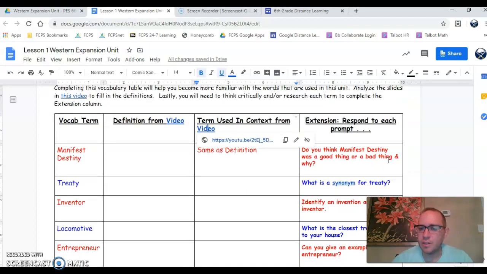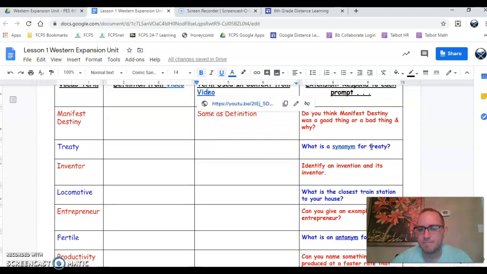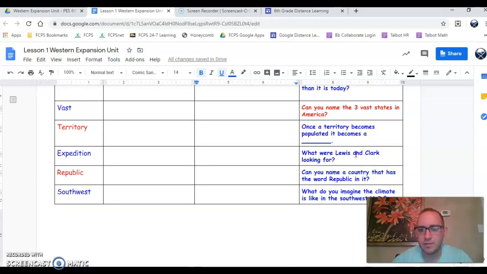The last thing you want to do on your own is to think about these extension questions. This starts to get you thinking a little bit deeper about these particular vocabulary words so that they stick in your head throughout the week when you're learning about the lesson.